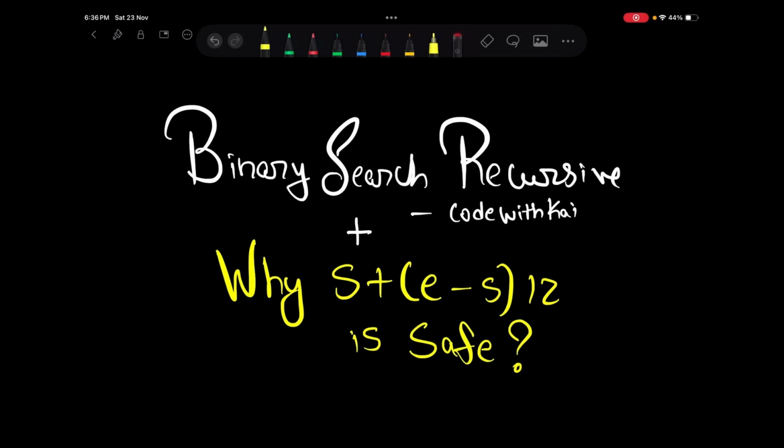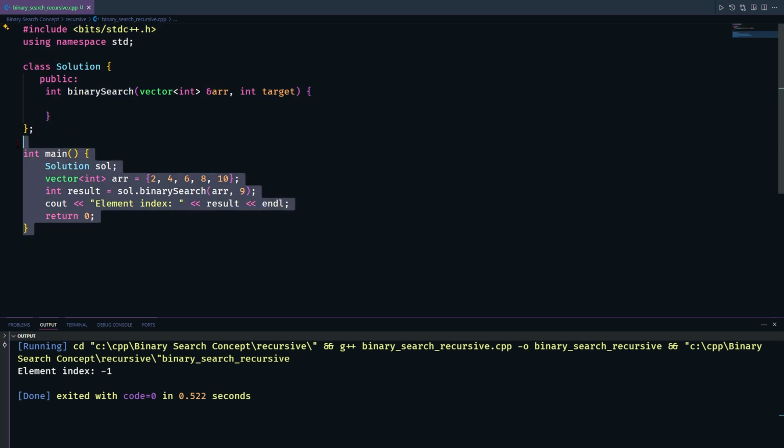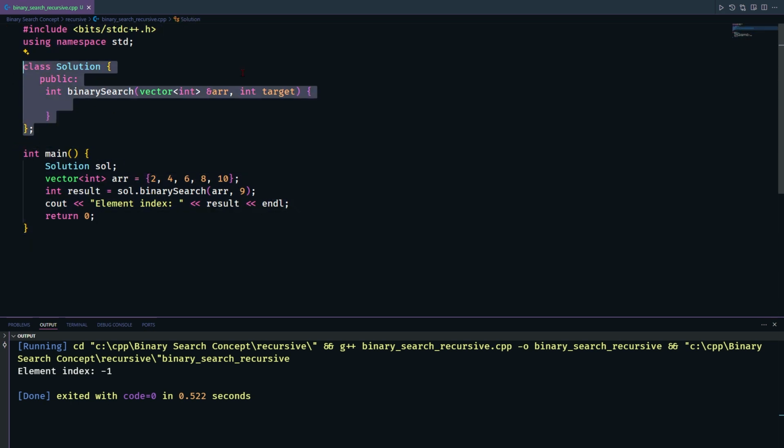Okay, so we'll just code the solution of binary search recursive since I've already taught you the concept of binary search in the previous video. So this is just a follow up. There is also a caveat of binary search we'll discuss in this particular video. Now we are going to start the coding of binary search recursive. I have a driver code here and a class in C++.